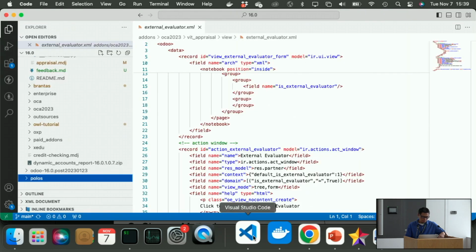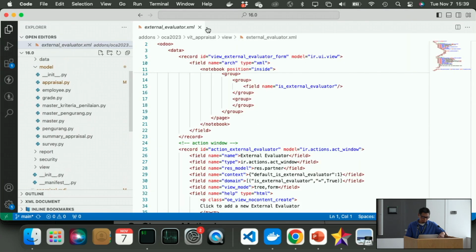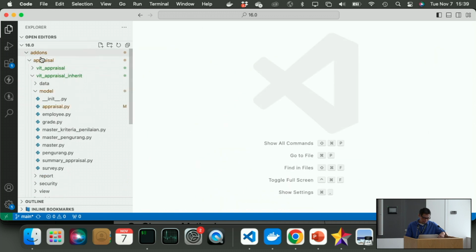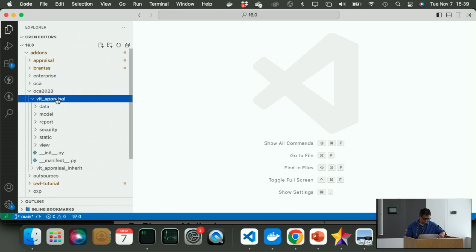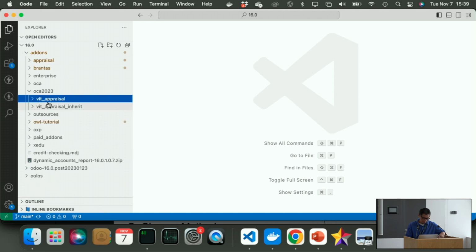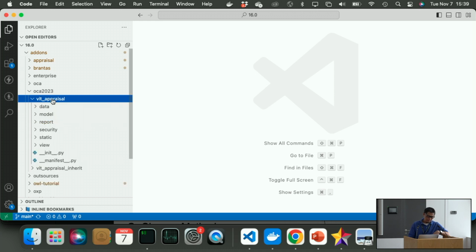Okay, that's it. We can go to our editor under OCA 23, and then this is the generated add-on folder. We have two folders here, right? This is the class definition. Let's check one by one.